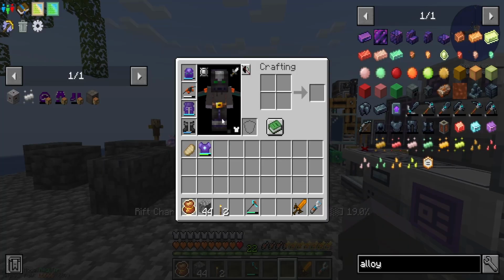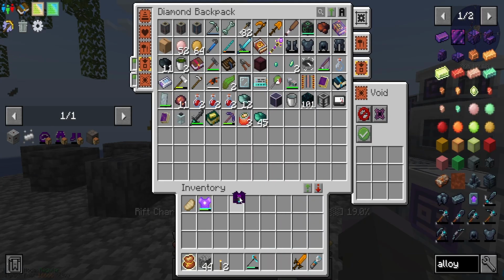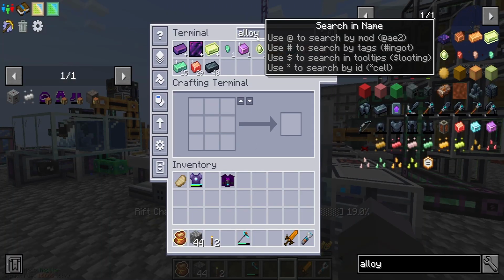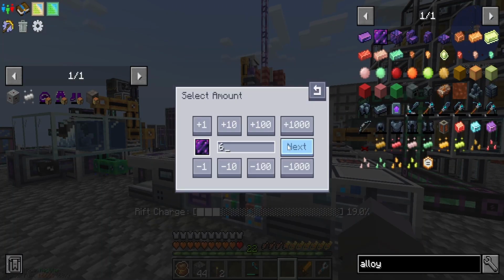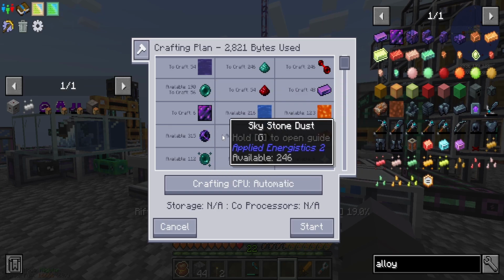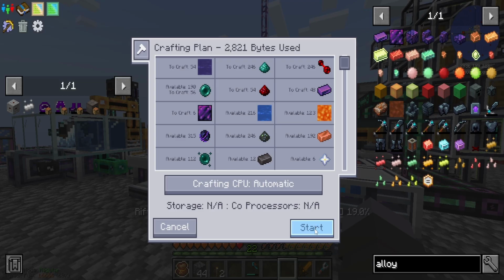Because right now, as you remember, we already have one piece of the quantum suit. We need the other 3. And to make these, we only need 2 quantum alloy plates per piece, so we only need 6. So we should be able to craft 6 from our system. You can see everything it's going to take: nether star, netherite ingots, ender pearls, but in total it's only 3,000 bytes. Very easy.